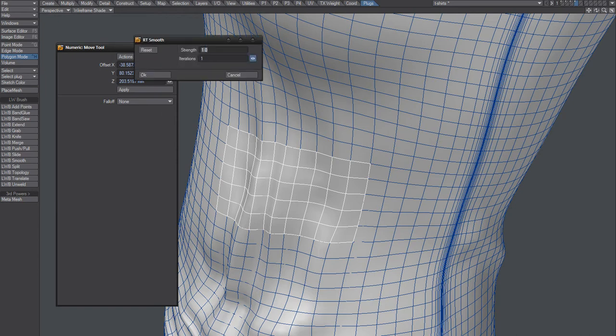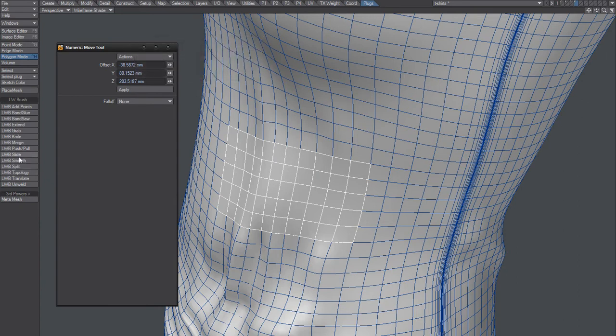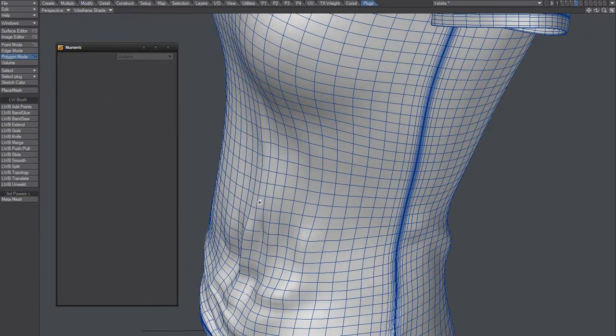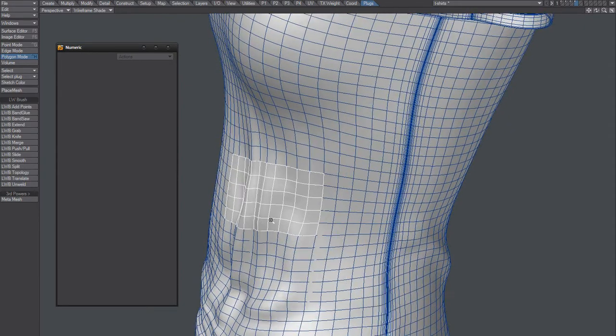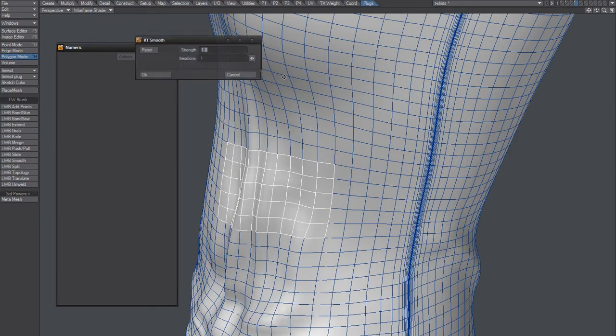Just smooth that out a bit. You could also, again, use, where is it? Smooth. LWBrush smooth to do that. But it's not quite as fast actually as real-time smooth.